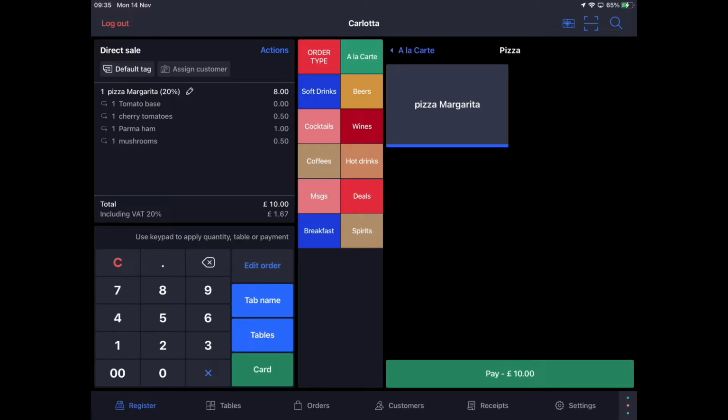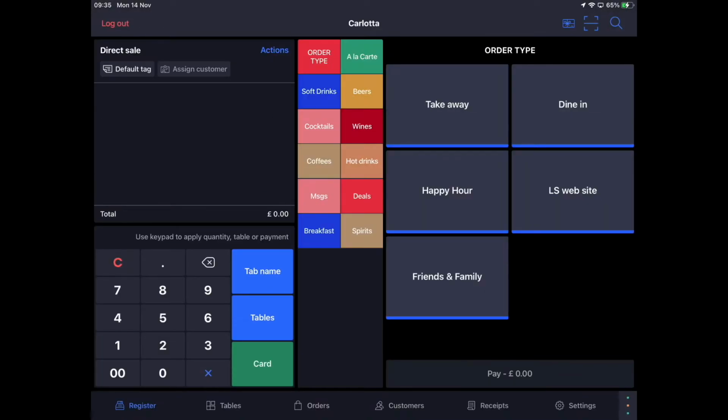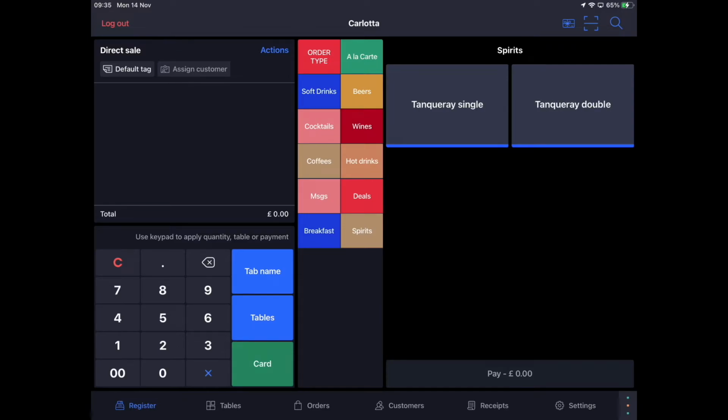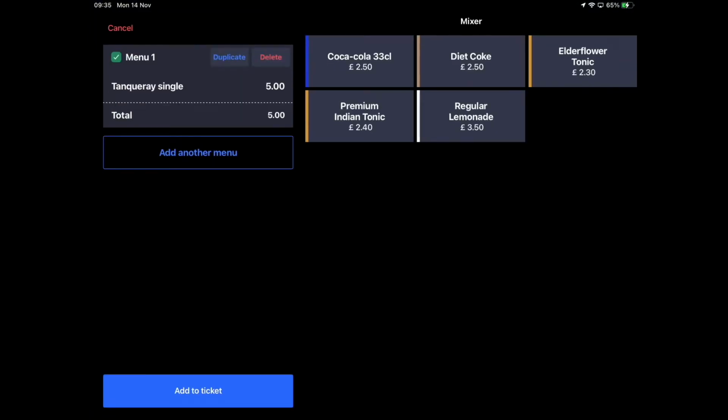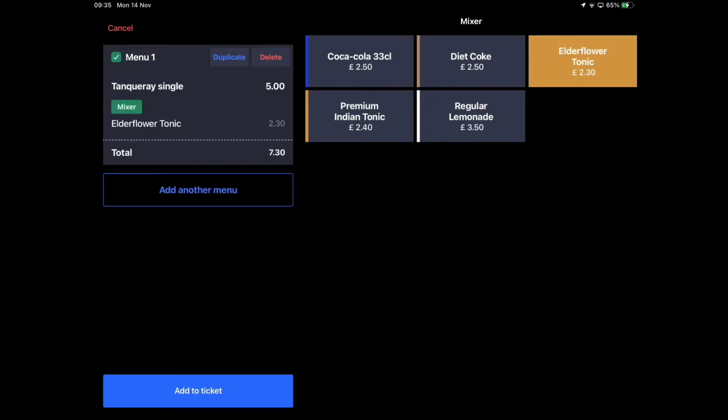Second example would be my spirits and mixer. If I go to my spirits and I choose my Tanqueray, for example, single, when I click on it, you see that I can choose my mixers and add it to my ticket.